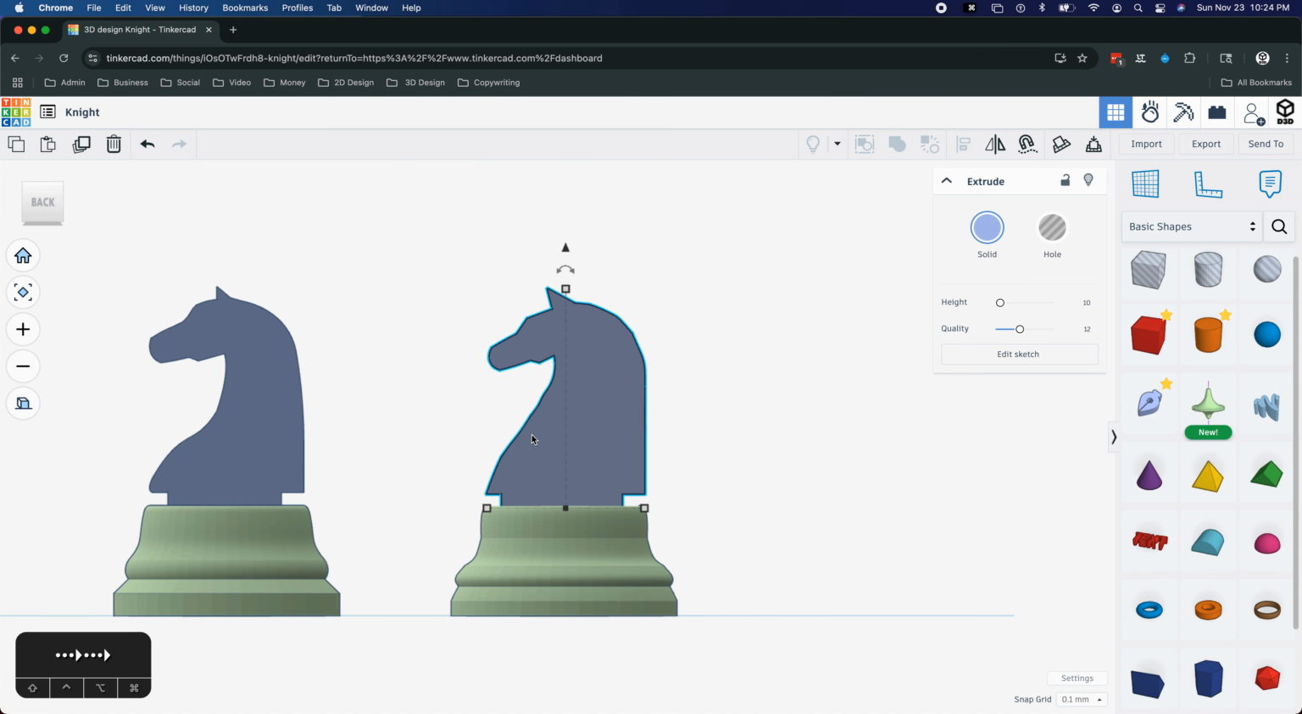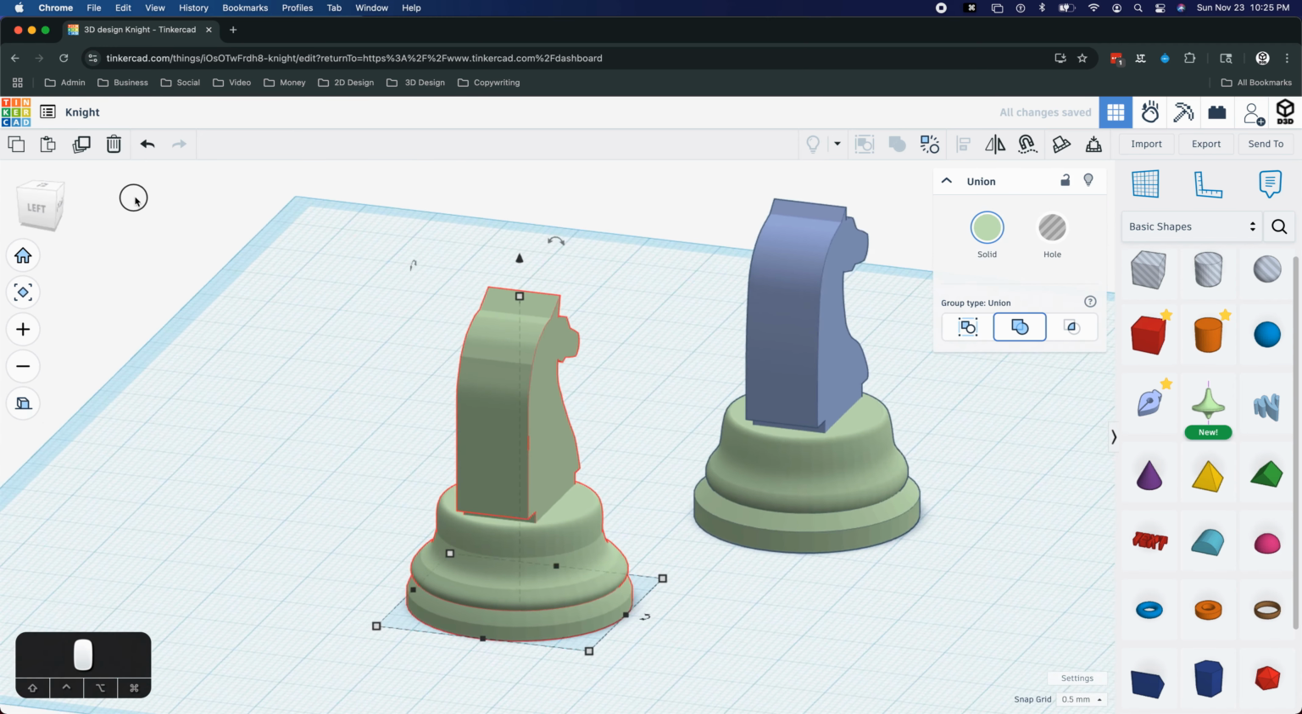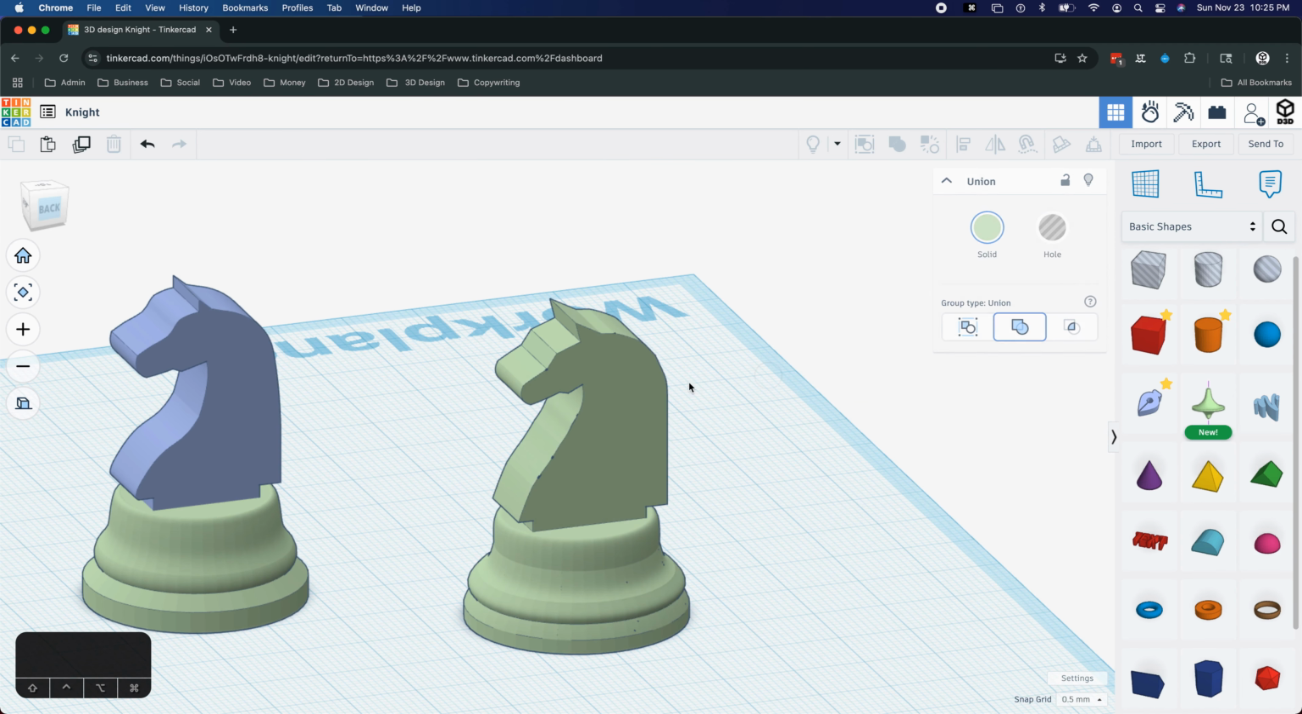I'm actually going to nudge my knight over just a little bit because I want the actual knight part to be more to the right. Maybe not that much more to the right, maybe just half a millimeter. Yeah, okay. So now I'm going to select both. I'm going to hit Union Group, and that will group your knight into one shape. And now you're ready to 3D print it.